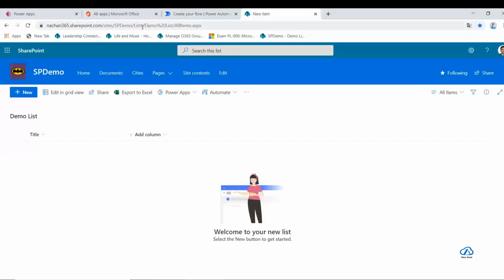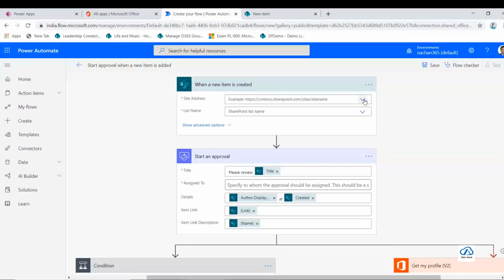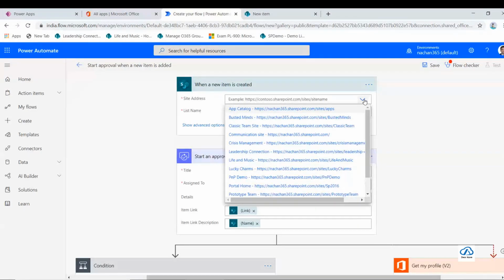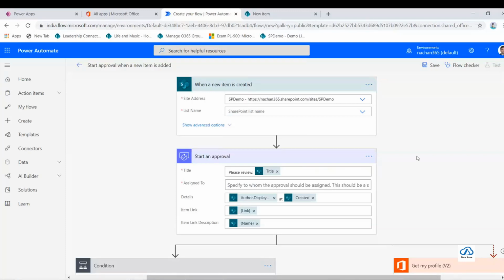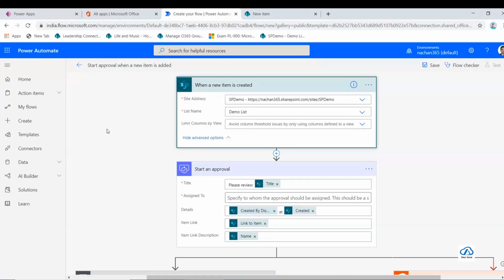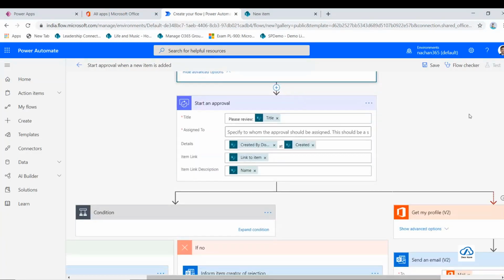In the site address, we'll have to specify this particular site address, or even if you have selected that in the past, it should also appear in the drop down. But if you're not able to find your site very quickly, maybe you can paste that. Once you select the SharePoint site, you can select the list inside it, and luckily I have only one list there, so I can select it automatically. In the show advanced option, if you want to limit the selection by view or columns, it can be done. The next thing is that we already have the template predefined for us.